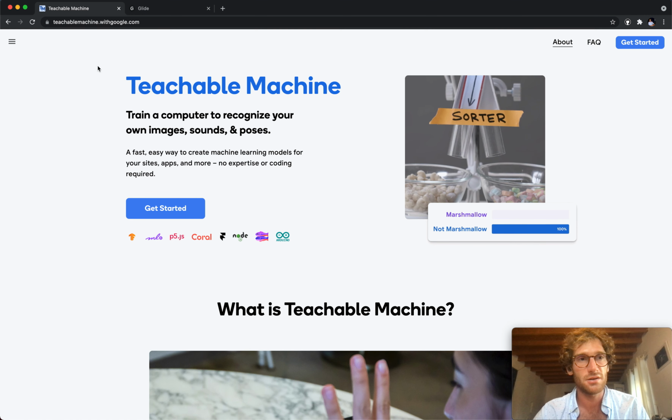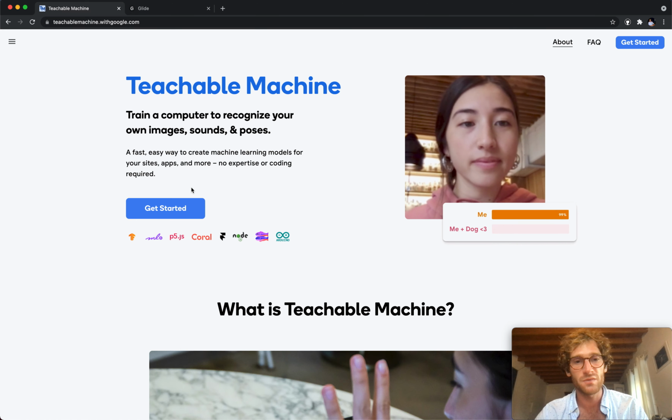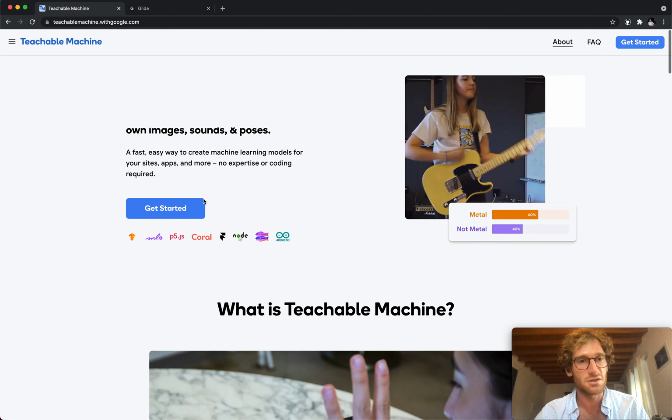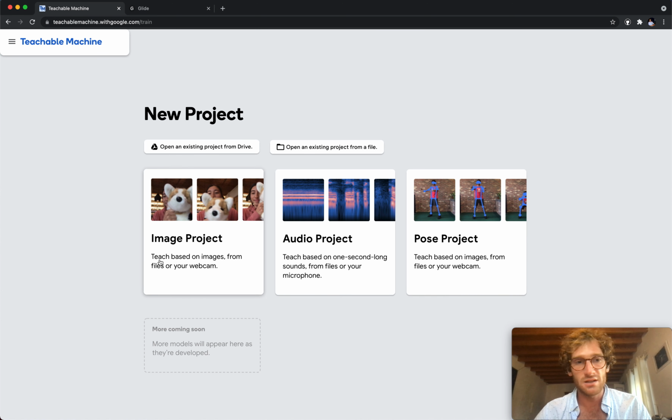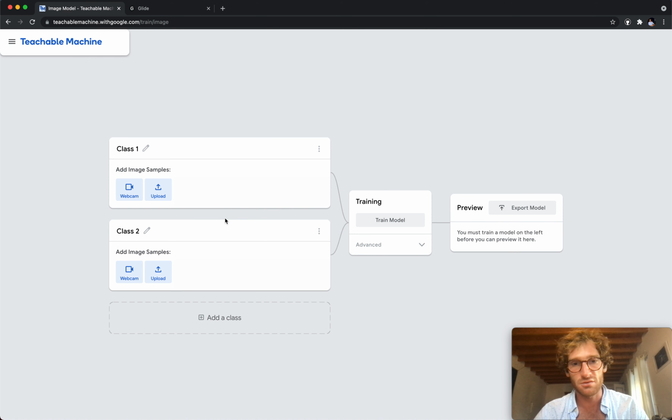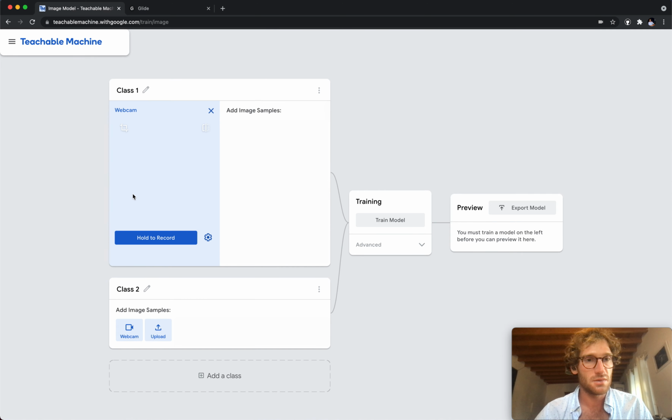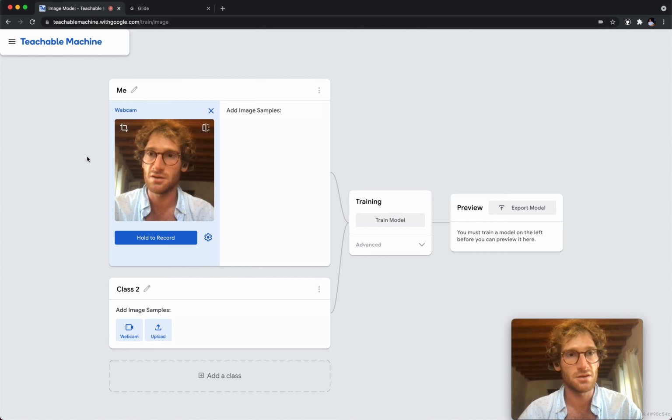So here you see I'm just on this website, teachablemachine.withgoogle.com. There are several use cases. I'm just going to get started in here. Let's create a new image project with the standard image object. Okay. Let's create a basic class, which will be me.